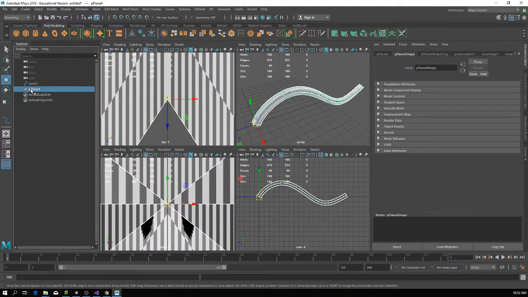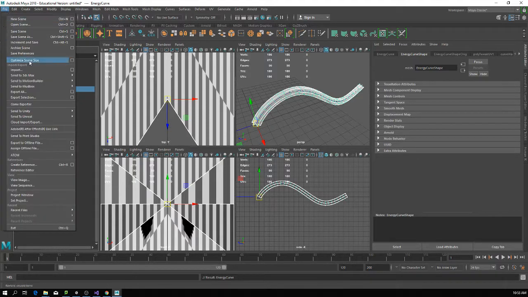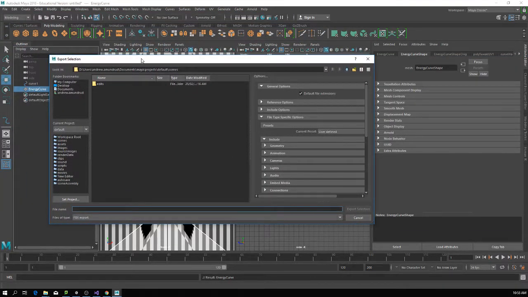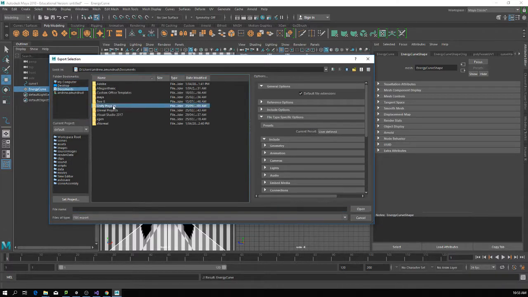I'm just going to take this and I'm going to call this something like energy curve. And I'm going to go ahead, and the origin is where it needs to be. I'm just going to go ahead and export this file, export selection, and I'm going to try to export it right into my project. If I go to documents, this is called visual effect assets.